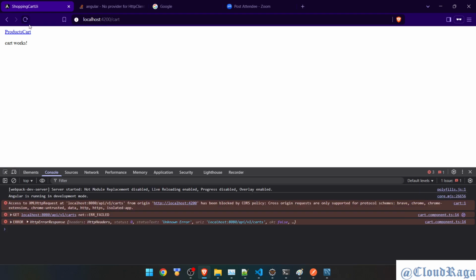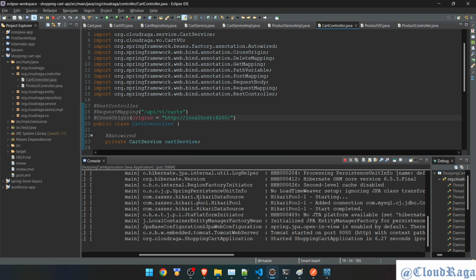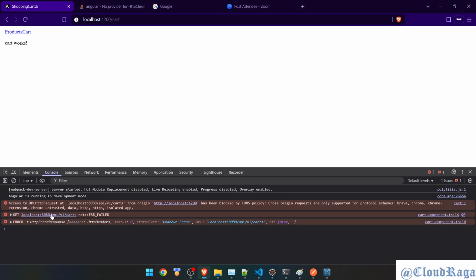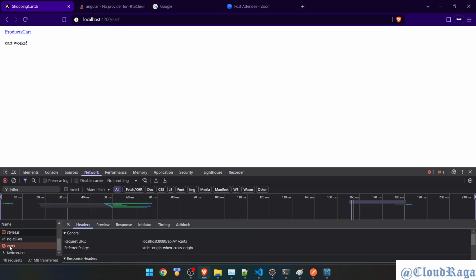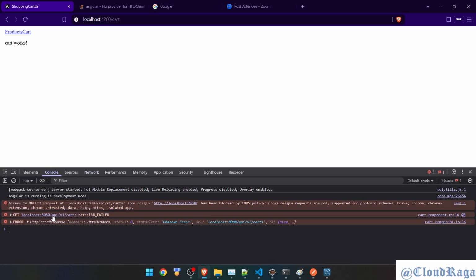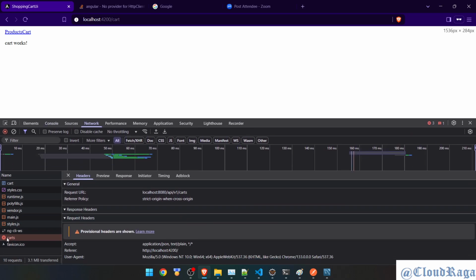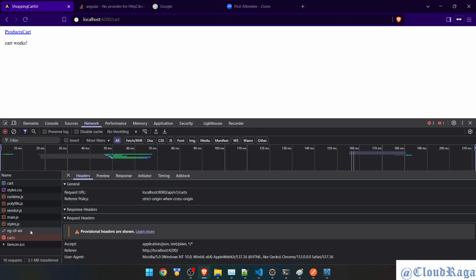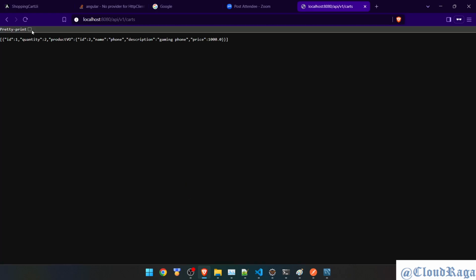Okay, reload. Cart is still giving an error. What happened to you? Cart is still giving an error. Localhost is giving the errors. Let's see what the console is saying. Header is fine. Cart says CORS error. That's right. Header is fine. Localhost HTTP. Let's copy this URL and run it in the browser. Yeah, I can see I'm getting a response.